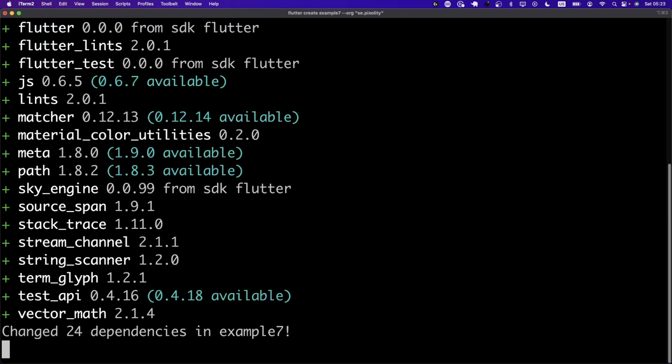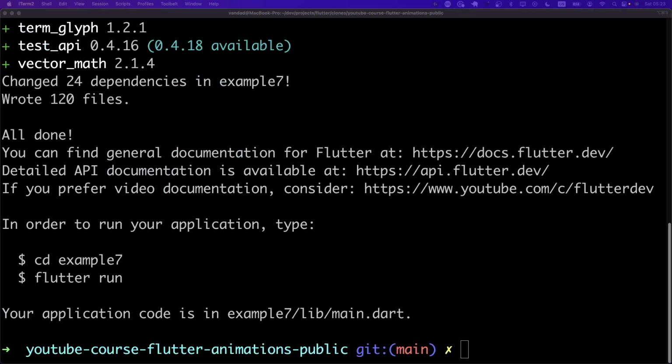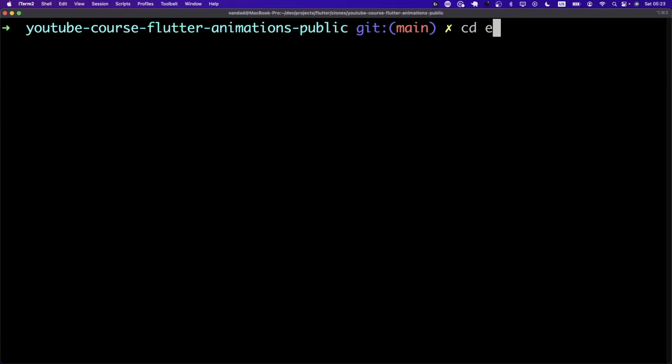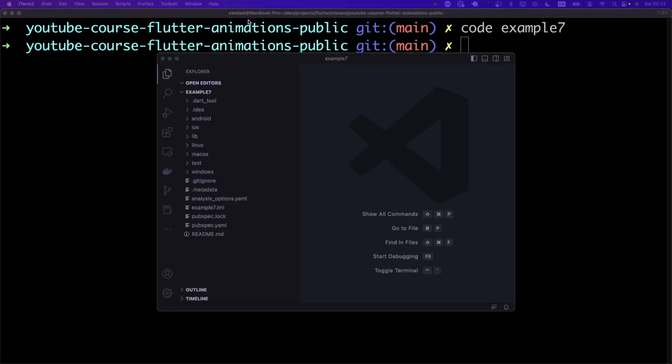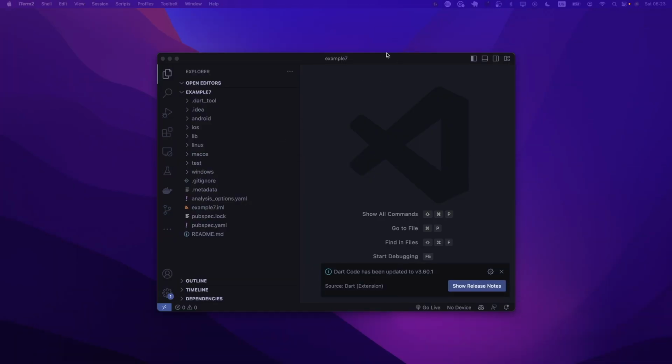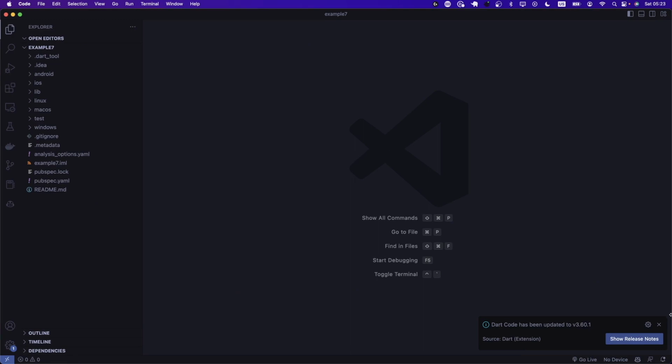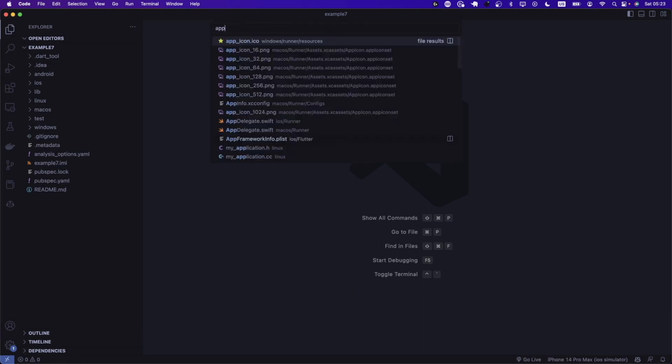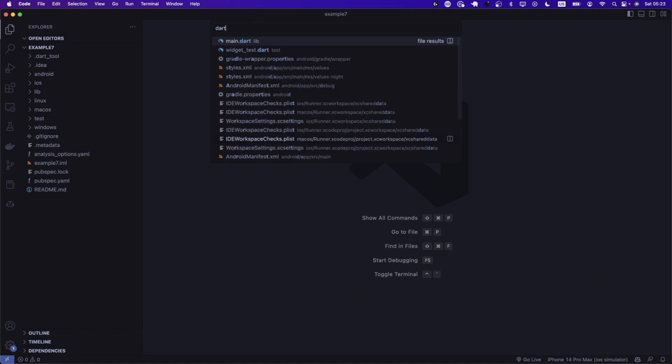All right. Okay, that's really good. And then what we need to do is to just go ahead and let's say code example 7 like this. And the first thing that I usually do, for those of you who know me, is to go ahead and create a very simple scaffold in my application.